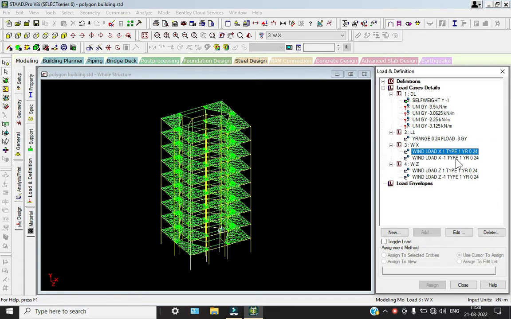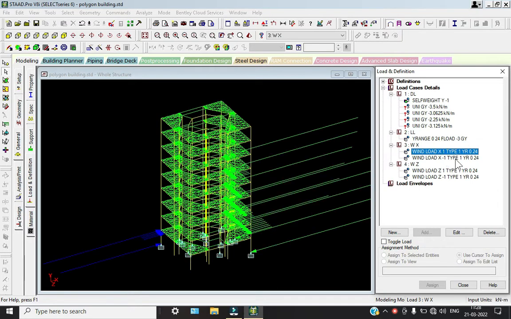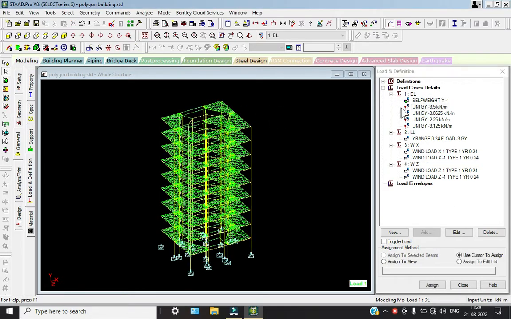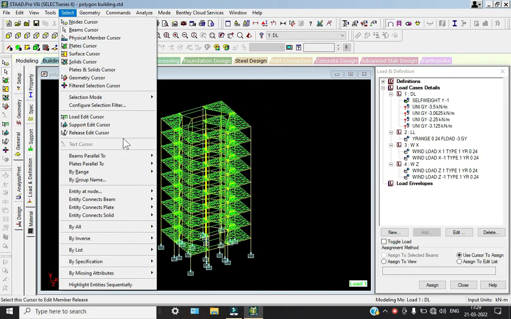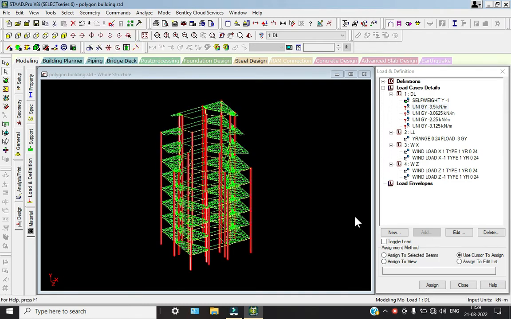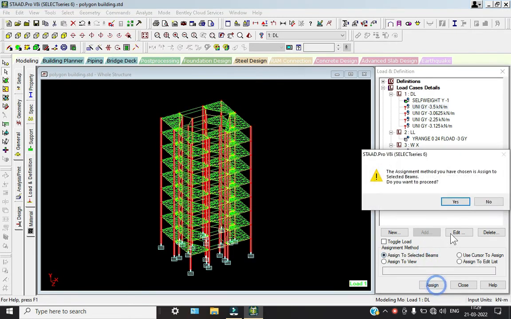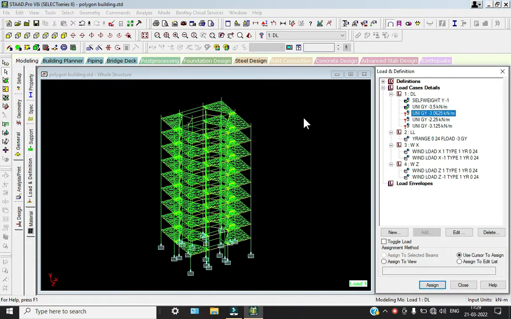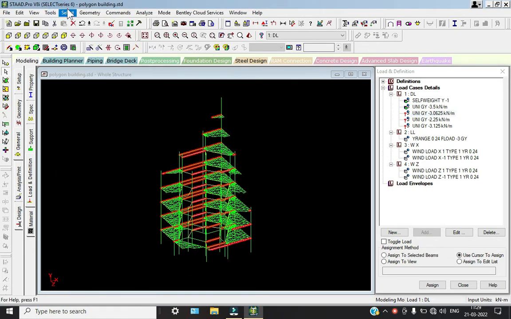Okay, so first we need to define this. Further select this one, go to select parallel to Y, assign to selected beams, assign and S. So after that select this one, so this for our X and Z beams. So go to X, go to Z, assign to selected beams, assign and S.